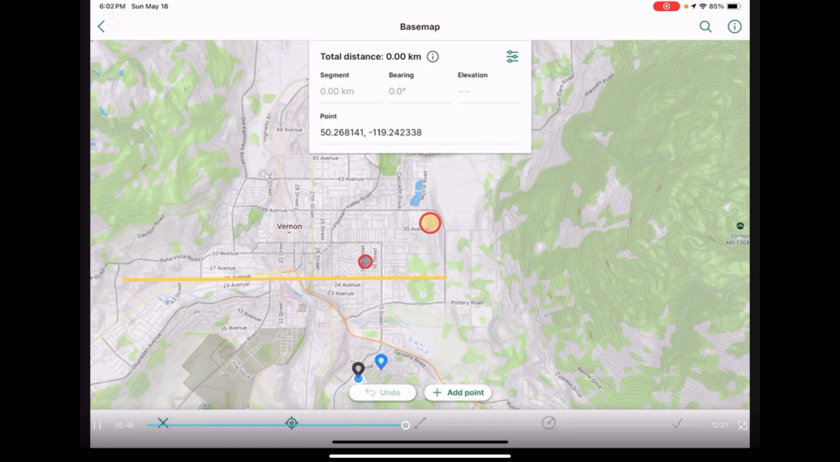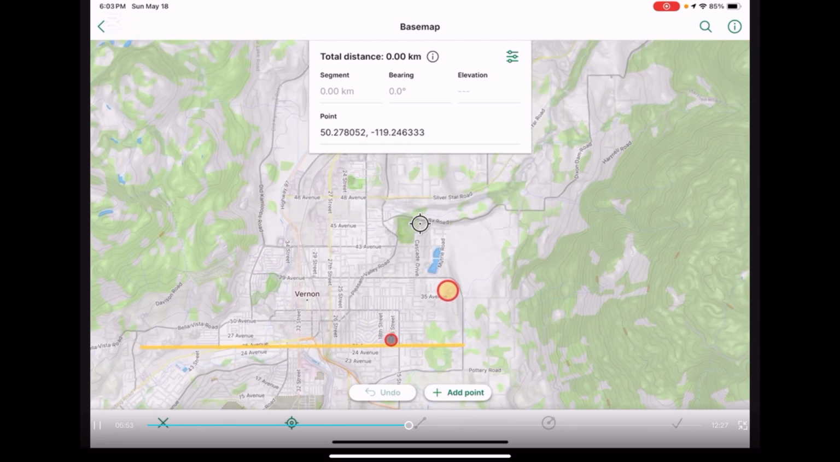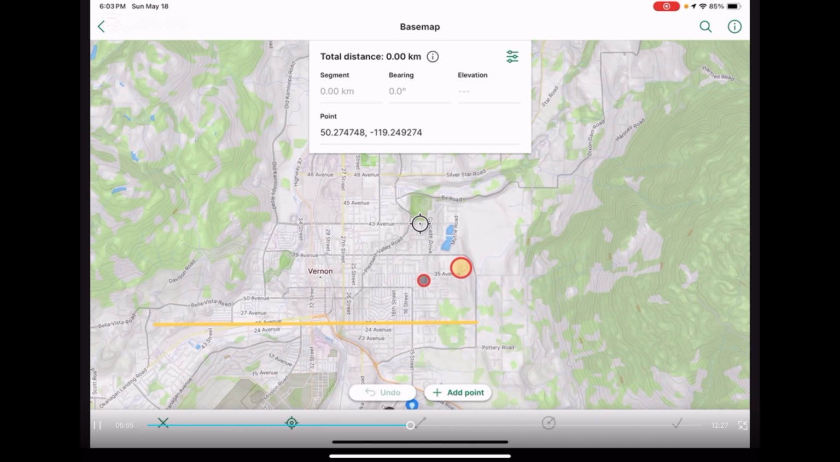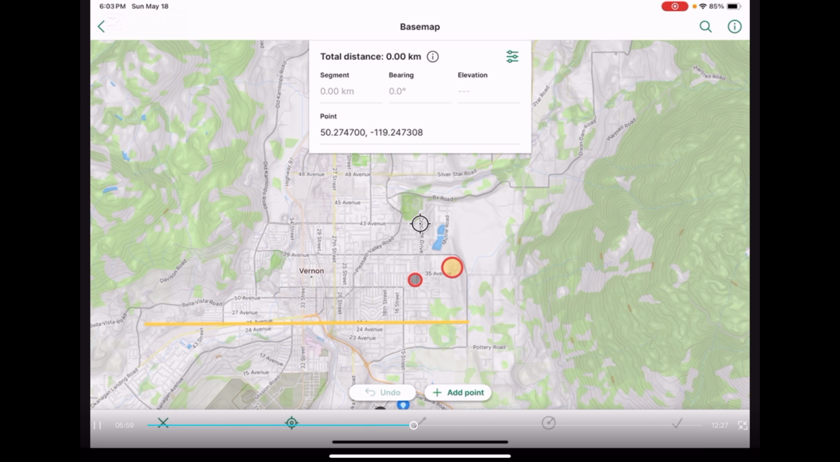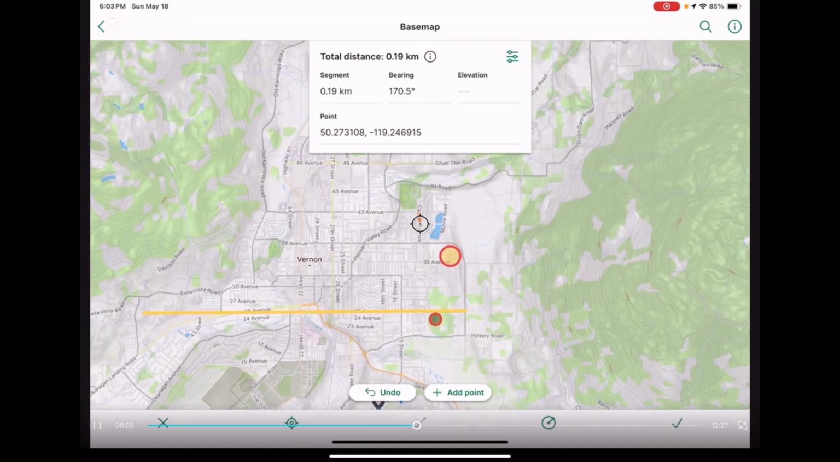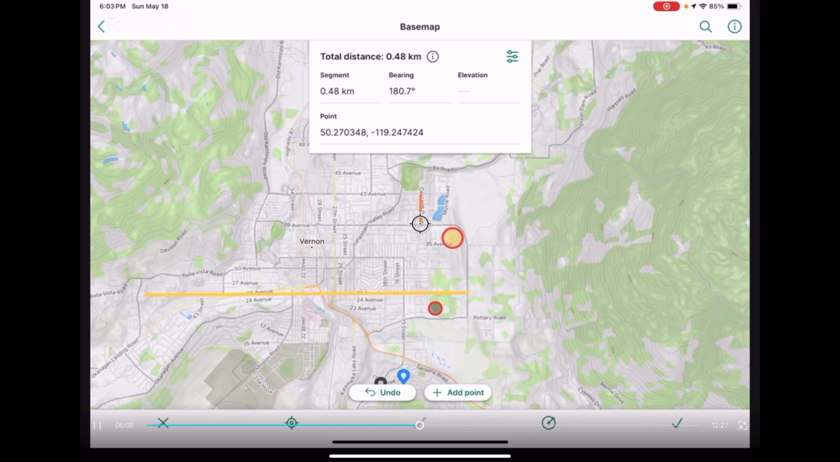Using our draw and measure tool again, we'll move those crosshairs. Let's do it right here. We'll start one point here, clicking the add point. We'll draw a line straight down to this point here and add a point.